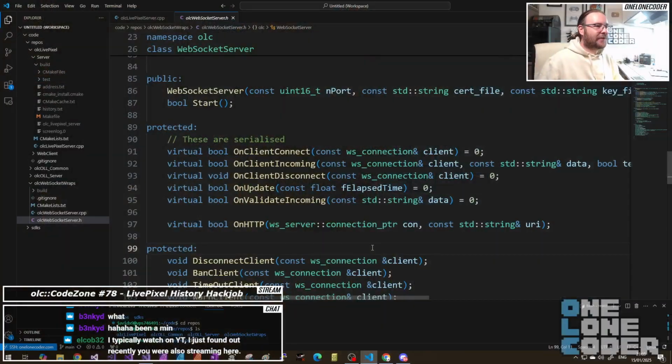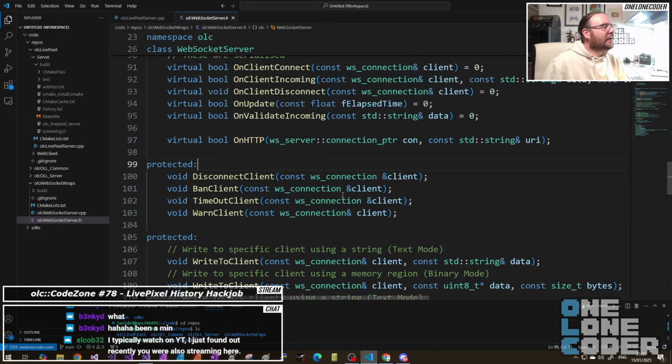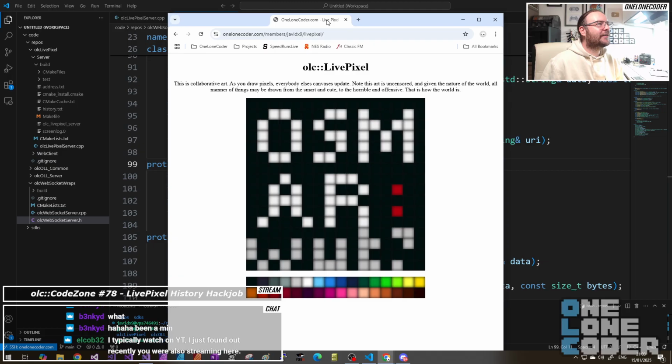Anyway, press this button, go back to the code. Still learning how all of this works. One of the things I wanted to implement was the ability to really monitor what the clients are doing. So I think it's important that we go to the LivePixel website.